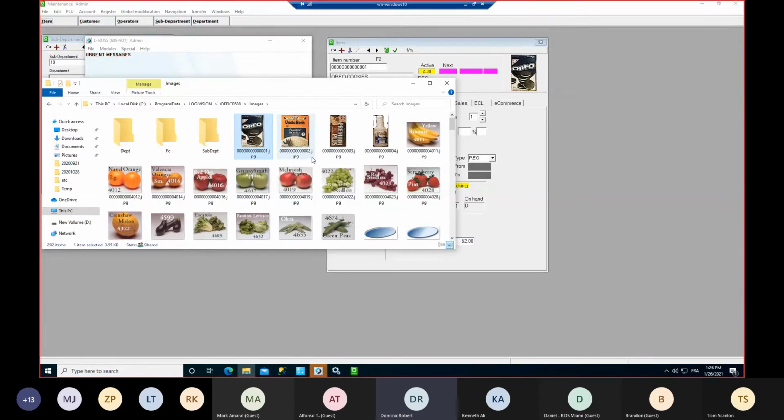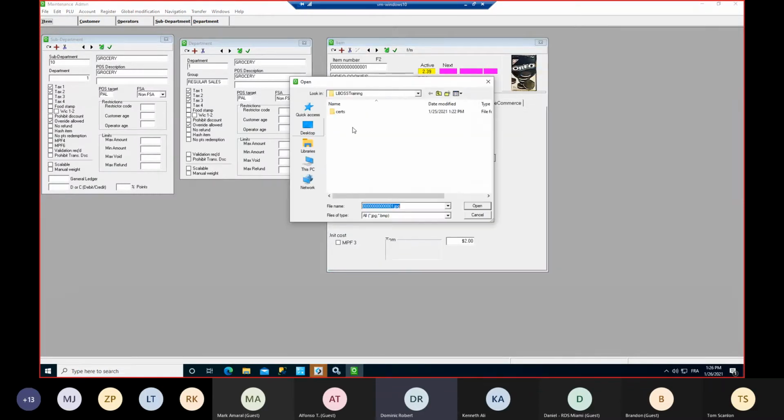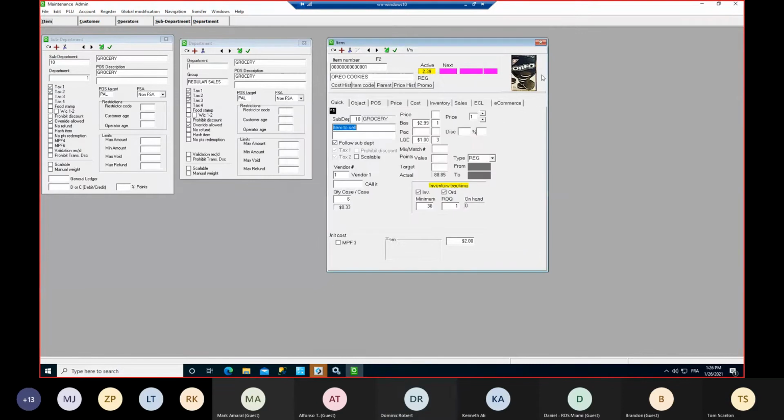You can copy the file into the images folder, or you can right click on the picture itself to browse, and you can change it to whatever you want. Or you can delete it. If I don't want to have any image, I can delete the image and it will be gone, and I won't have a picture anymore on my item 1.